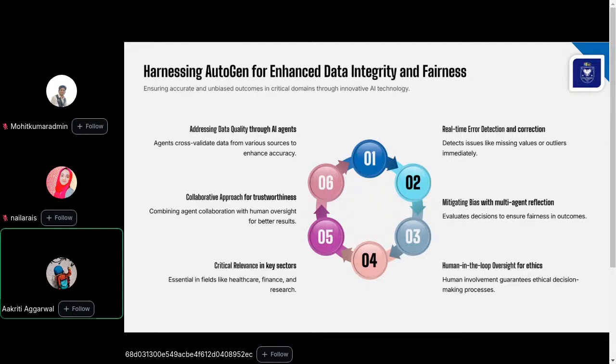Now, Autogen shines in ensuring data quality and fairness, and that's what we are going to talk about in this whole session. That is how Autogen helps to enhance the data integrity and fairness. Because we all know about agents, but we also know that data integrity is very important when you are working for high level clients or big companies, where data is gold. Data is gold from the starting of the days. So that's where we wanted to bring Autogen, which can enhance the data integrity and fairness.